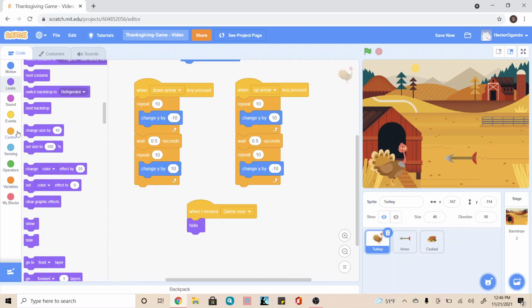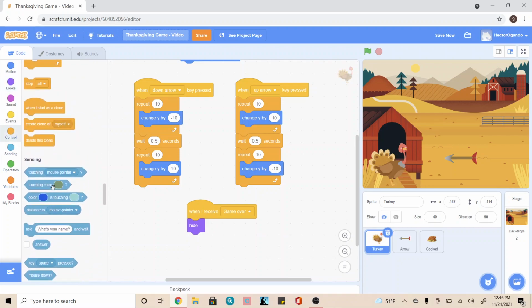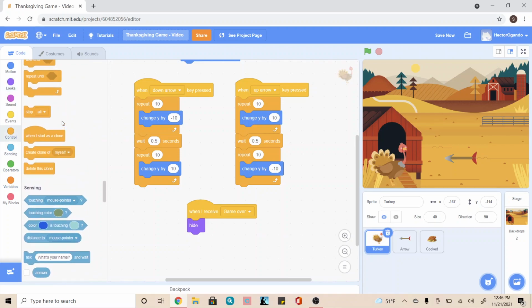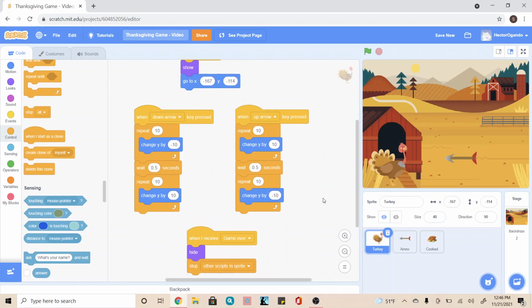And then we're going to go into control, add a stop all, and change this to other scripts and sprites. This way, when we lose, we hide our player and we're able to stop the player from moving as well so that they are not able to continue playing the game even though the game is technically over. After this, we're going to go ahead and start coding our lose screen. So it's going to be our cooked sprite next.